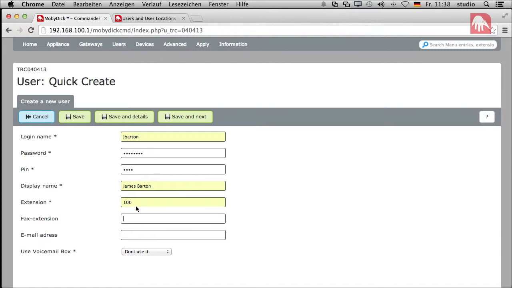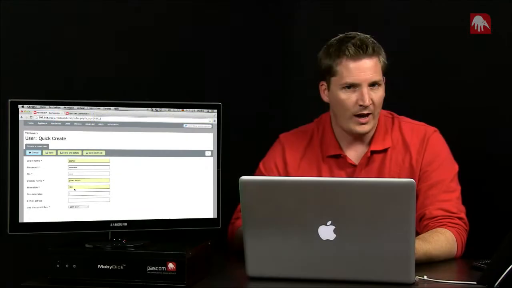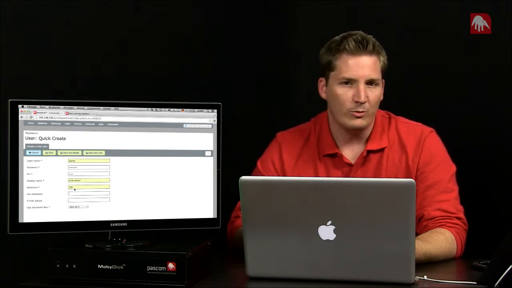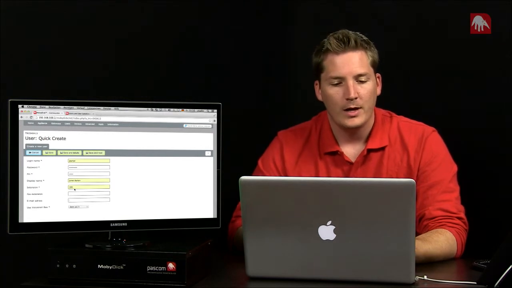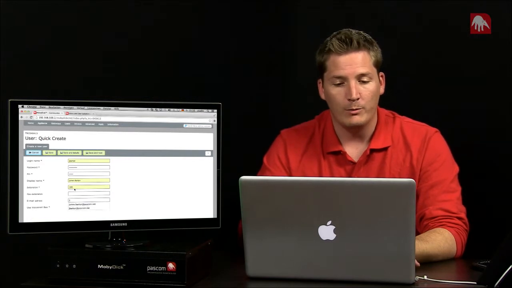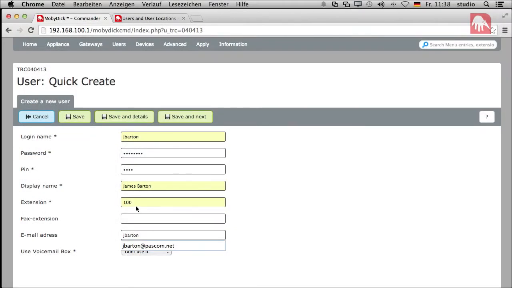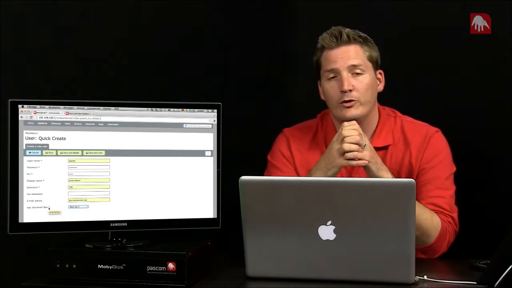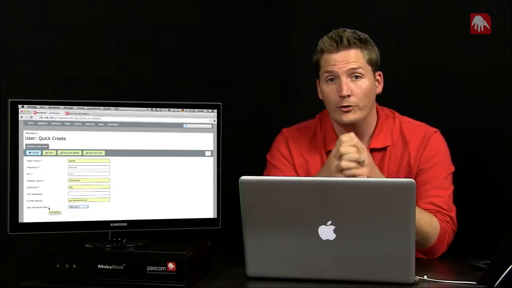Okay. We could also, if we wanted to, assign a fax extension. We don't need to for today, but say, for example, you wanted your users to have their own fax extension number, then you could do that. Doesn't always make sense. Sometimes it does. Our scenario, it doesn't. The next thing is email address. Again, we're going to assign an email address to ourselves here. And the reason for this is if we look underneath, we said use voicemail box. When you are setting up your users, they will automatically be assigned a voicemail box, regardless of whether they want to use it or not, okay?